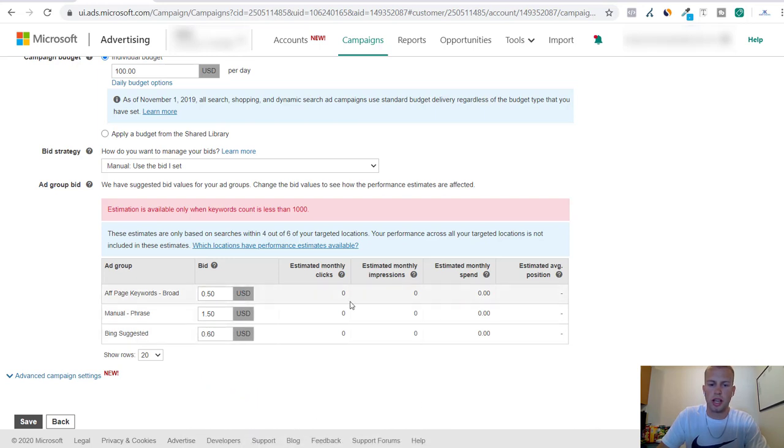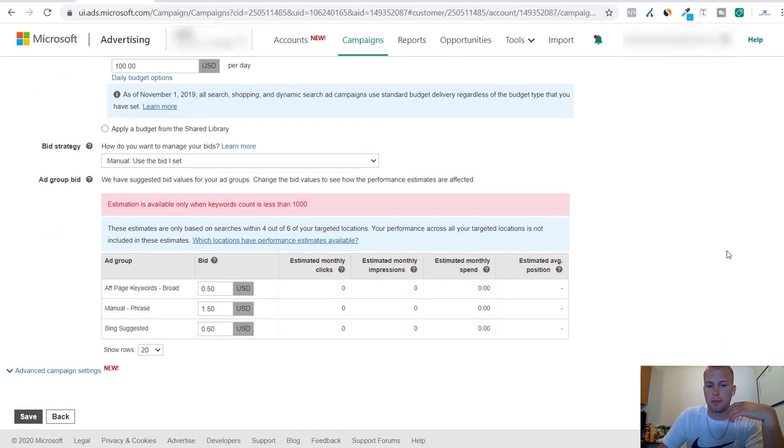And it's saying that the estimated monthly clicks are at zero. I've found this never to be very accurate. Obviously, it's not accurate if it's showing zero estimated monthly impressions. And this might have something to do with it: estimation is available only when keywords count is less than 1,000. Maybe because the total amount of keywords in all three of these ad groups is around 1,500, so I'm not getting estimated clicks. That could be the reason, but never rely on the Bing ads estimation of how many clicks you get.